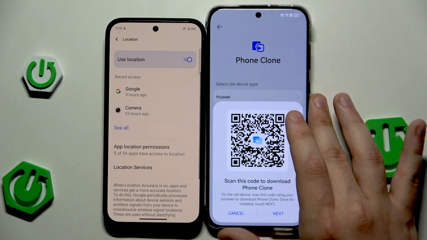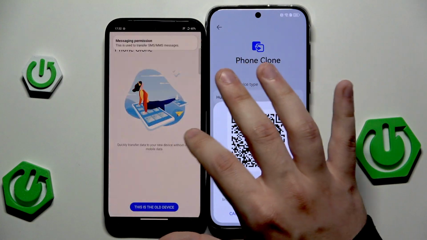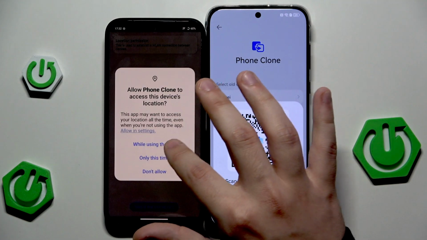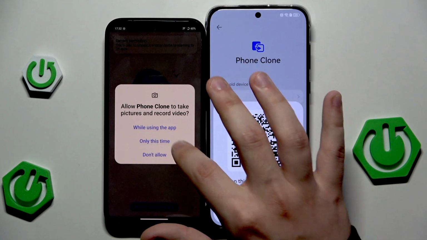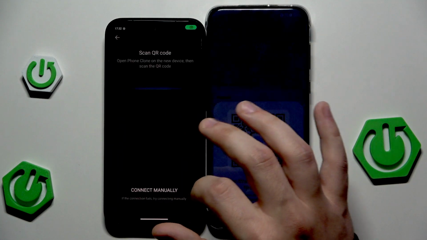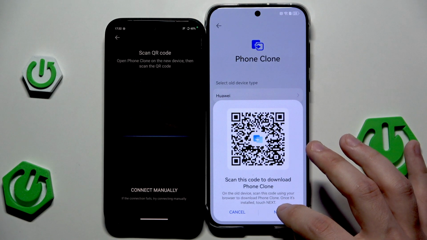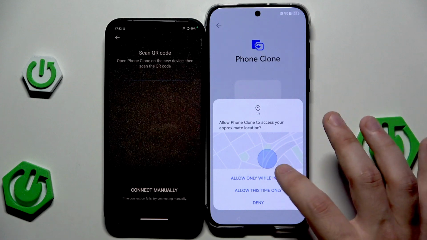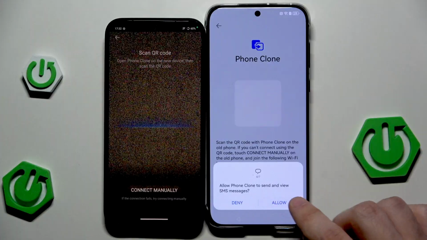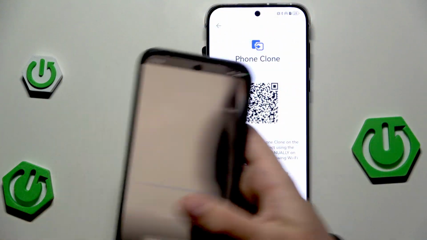select to use the location. Now again, click on this is the old device, click on allow, allow, click on OK, click on allow. While using the app, click on allow. Again, while using the app, click on next. Now click on next in here, click on allow while in use, and allow for everything. And now we need to scan this QR code.